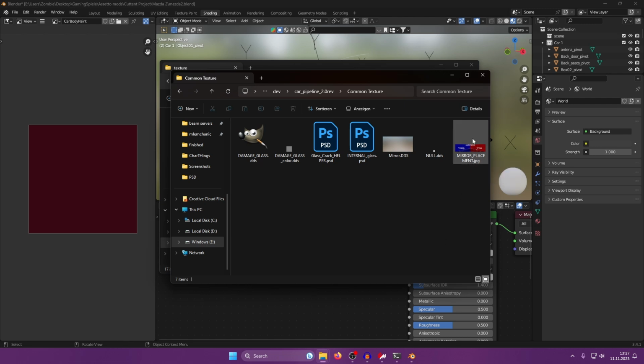I am not 100% certain whether this is in here from the get-go. I think it is. If it isn't, please let me know in the comments down below, because I know I've done things in this folder. I've added or removed, well, I may have removed files, I may have added files, I'm not too sure anymore, but I'm pretty sure this mirror placement JPEG file is in here from the get-go.